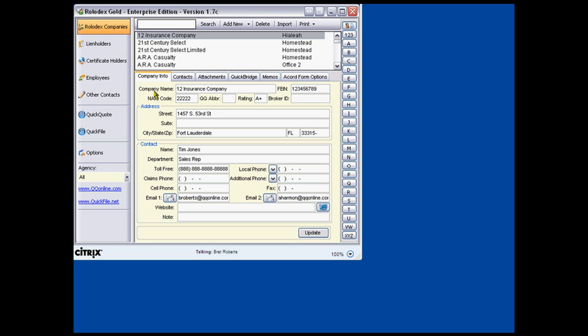Now, as you can see, here I have my company name listed. I have their FEIN number. I have their NAIC code. If I'm using QuickQuote, I would want to have their QQ abbreviation listed here just simply so that QuickQuote knows what company to look for when it's transferring information. I also have the rating here, their AM Best rating, and then I have their broker ID. I have the address, place for the suite number, the city, state, and zip.